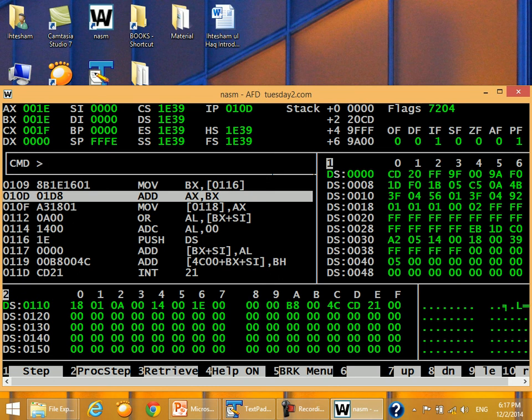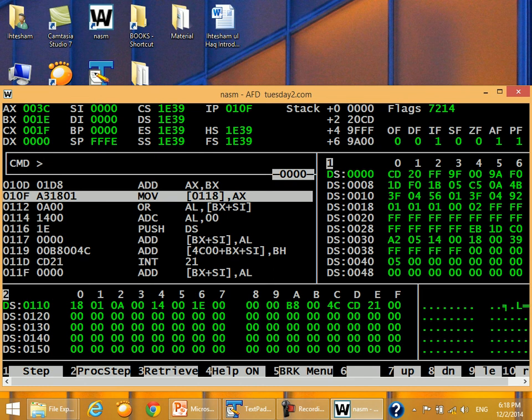Now after that, I'm going to execute the AX and BX addition, which is add AX, BX to AX, which would become 3C. 3C will be equal to 60, because 30 and 30 is equal to 60. If you don't believe it, let's go ahead and do that in the calculator.